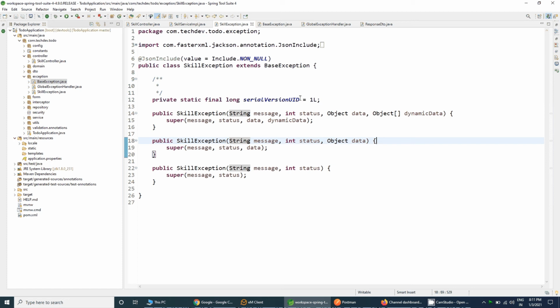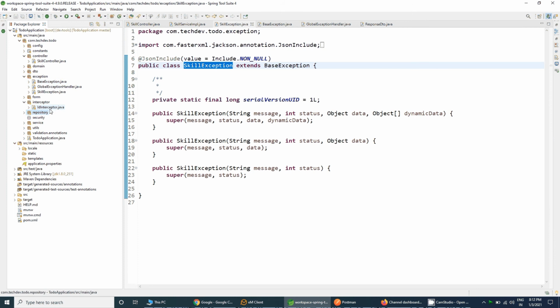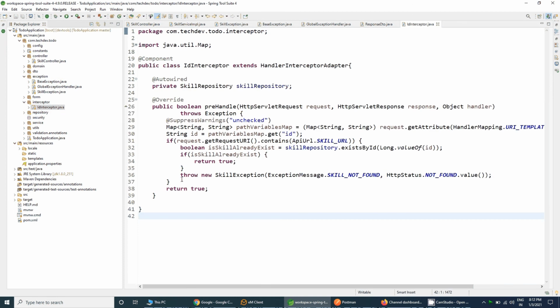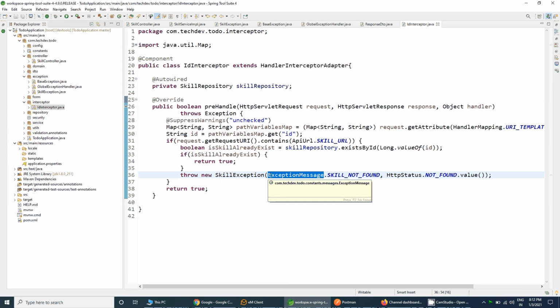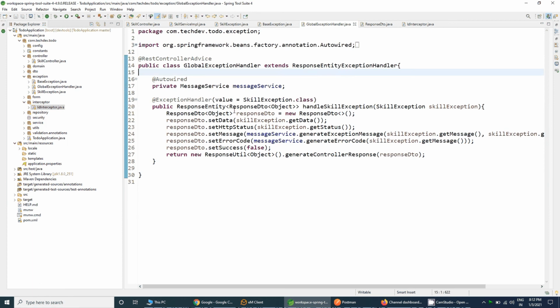So after that, let me show you that I have used this skill exception inside my interceptor, and I have thrown the skill exception, skill not found message, and the not found status. After that, how it was handled, means how it is maintaining the response, that is the magic here inside the global exception handler.